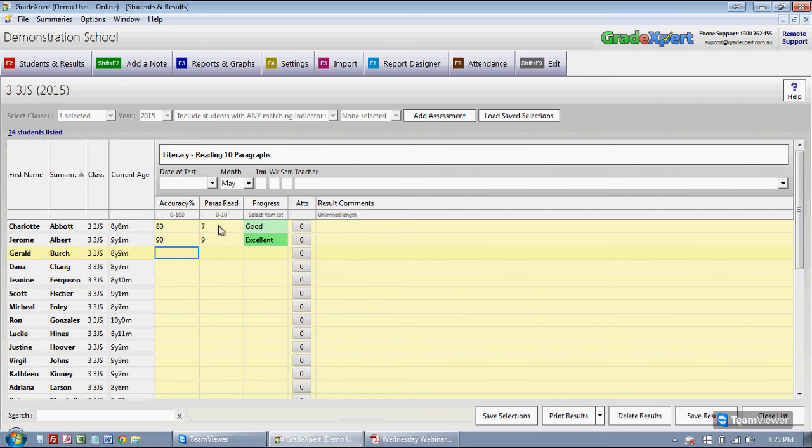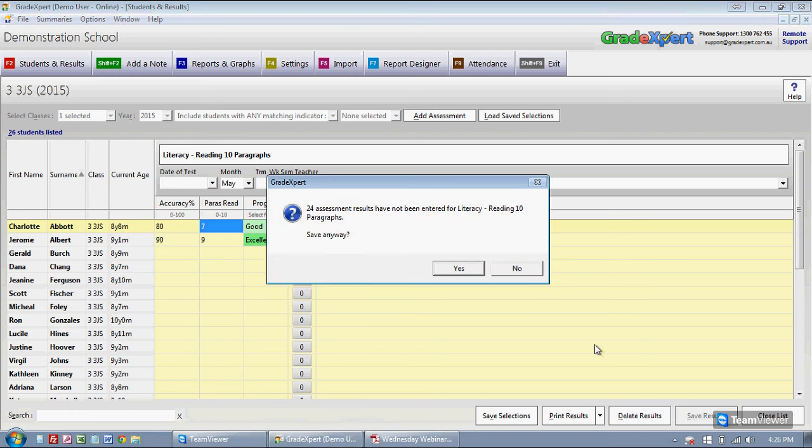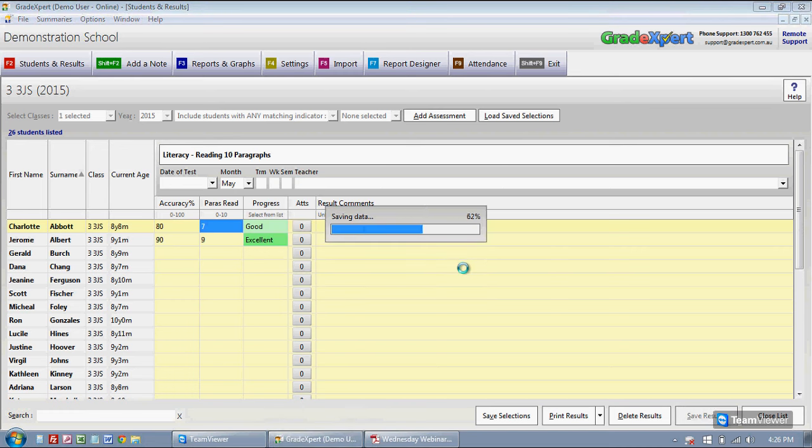So what we've done now is we've set up the test and we've started entering data for those tests. Let's say teachers have come back to you after a while and said, look, we would rather put paragraphs read before accuracy. It's easier for us to first type in the number of paragraphs they've read and then the accuracy. That's easily done. I'm just going to save these results for the meantime, because I want to come back and edit that in a moment.